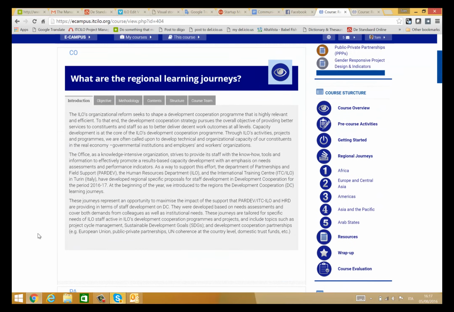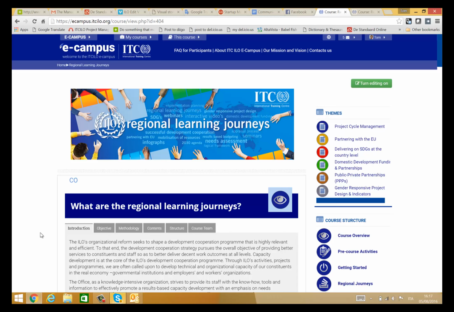A second entry point is that we would have the six themes, the topics of the learning journeys, at the right. At each of the themes, you just click on it and you would have all the information that belongs under, for example, partnering with EU. So you have multiple entry points.